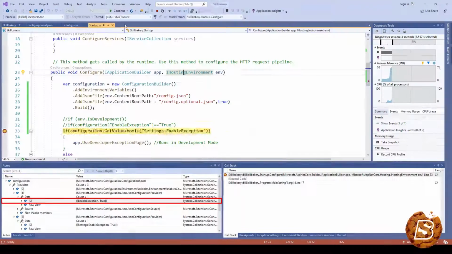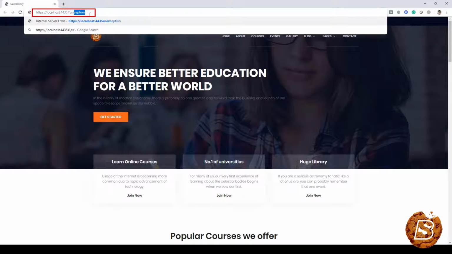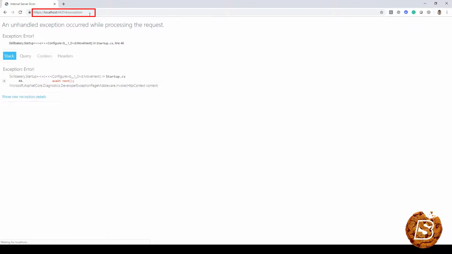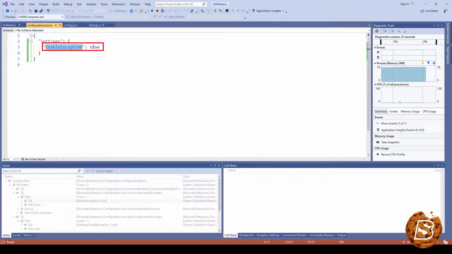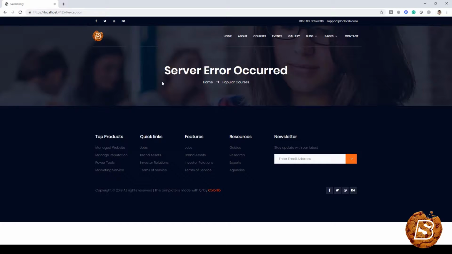So let's execute this, and here you can say exception, and this time also you'll see the developer exception page, because now the settings are actually coming from the optional JSON file that we have. Let's set it to false, save this, rerun it, and there you go. You can see the custom error page being served now.